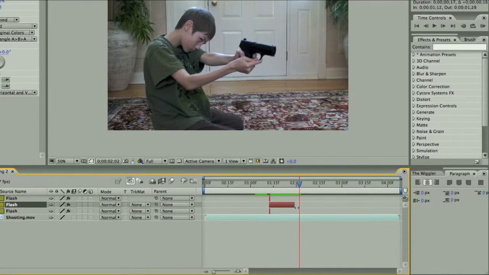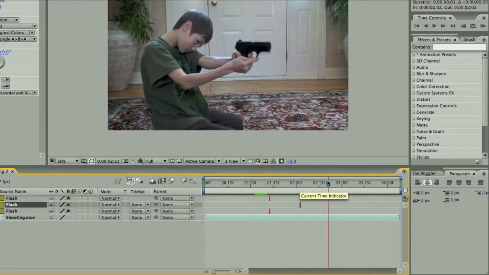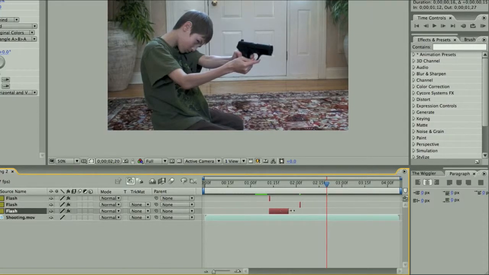So take the right side of the bar and this time put it a frame after the red timeline indicator. Take the left side and squish it as much as you possibly can. And do the same for the third gunshot. So move it right before the gun starts firing. Take the right side and move it a frame after the timeline indicator. And take the left side and squish it against it. So now you have 3 frames in which the gunfire actually takes place.